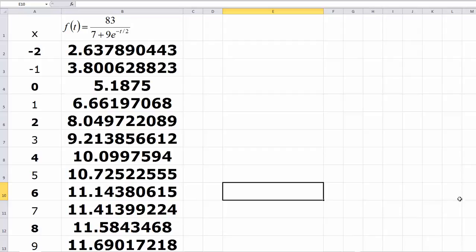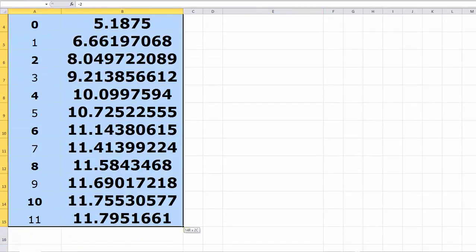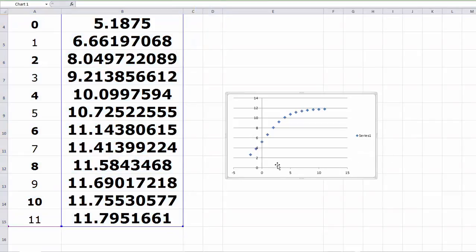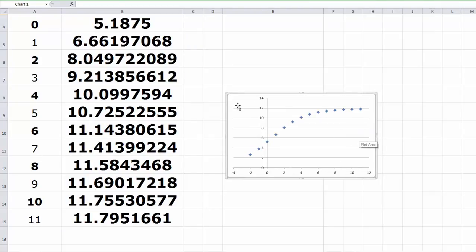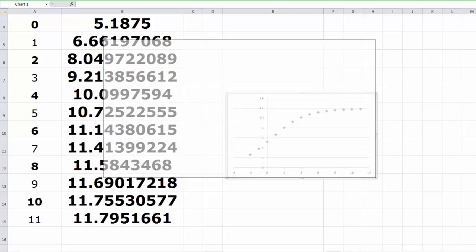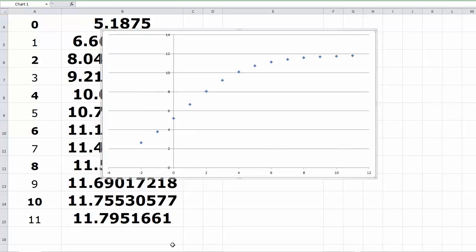If you want to make a graph of this, you can just select them, go to insert, and go to scatter. I'll let you play with this at your own time. Then you can enlarge the graph and play with it in any manner you would like.